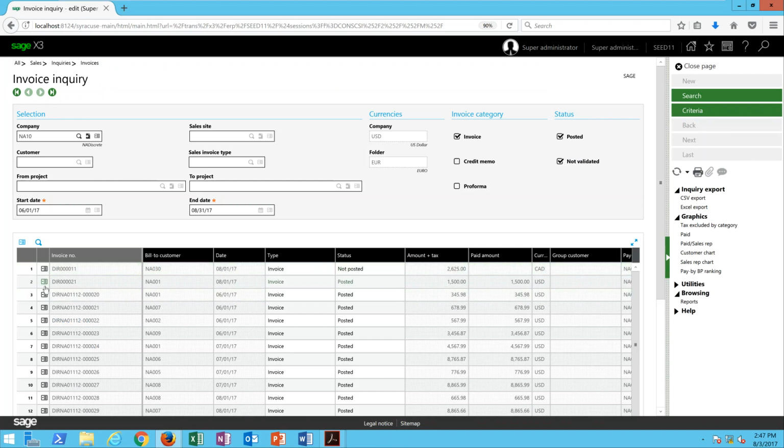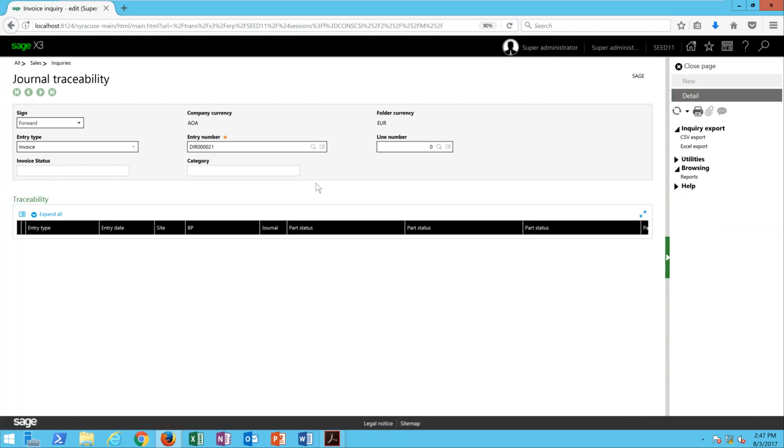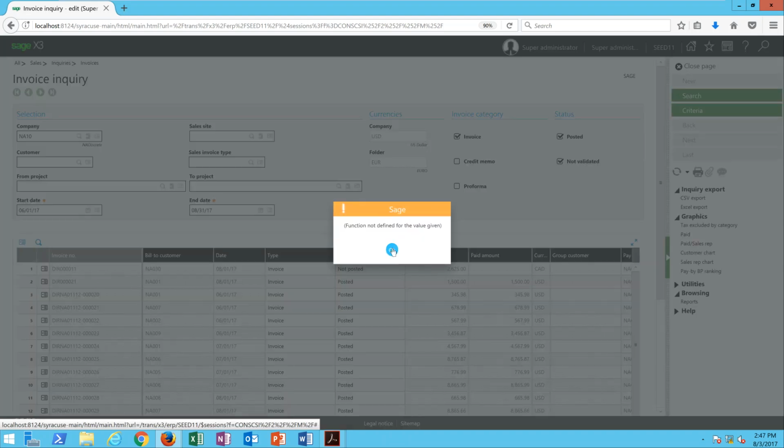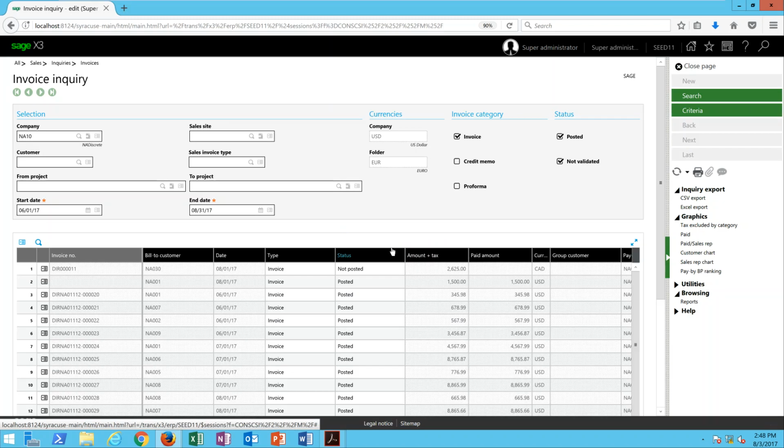Okay. So in here, just like on the other inquiries, I have my action button that I can click on, and this will provide me the ability to tunnel directly back to the invoice, or I could also tunnel to the sales journal traceability, which will give me, if it is set up, the invoice is linked to a sales order, that would also show up therein.